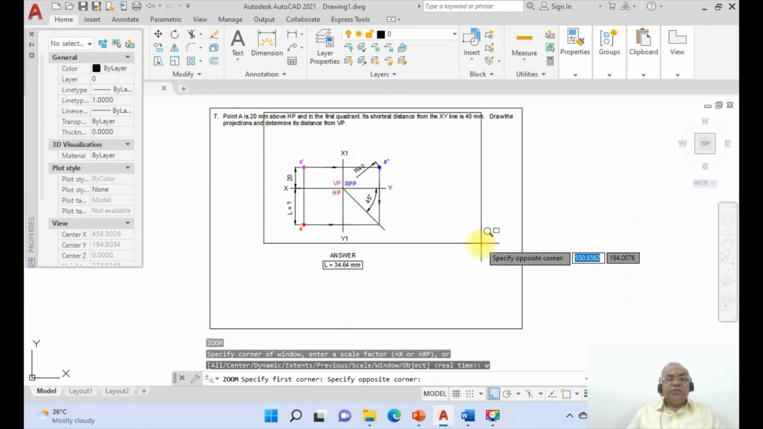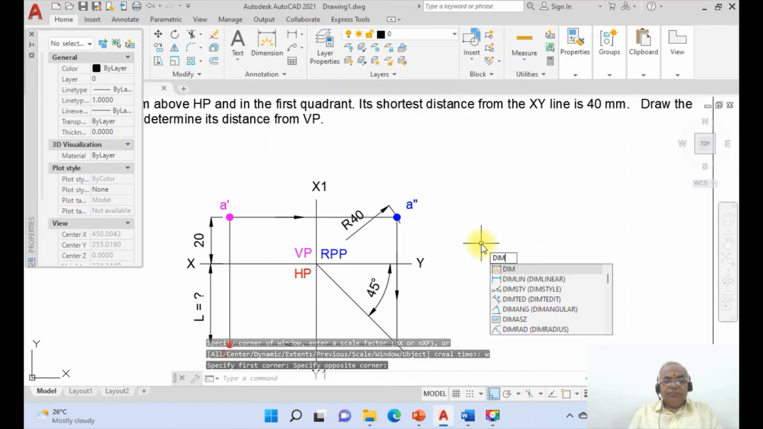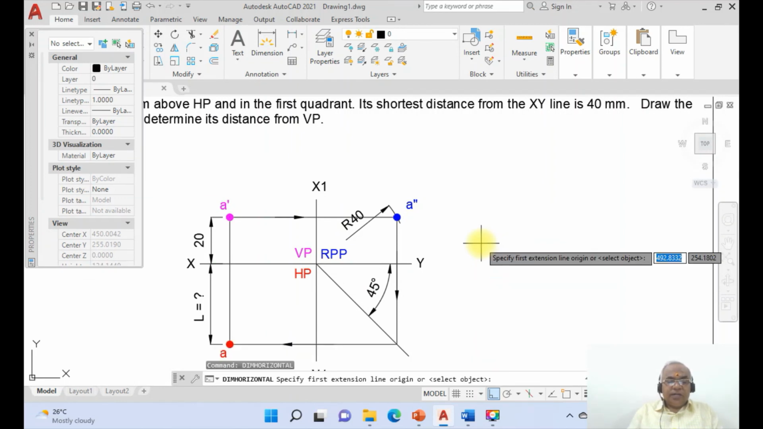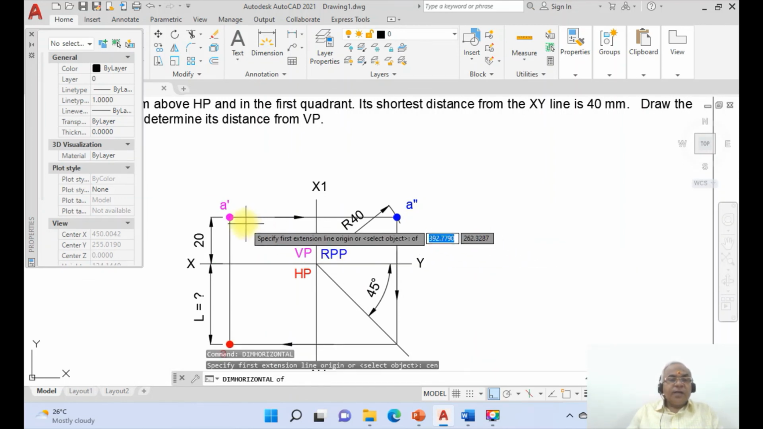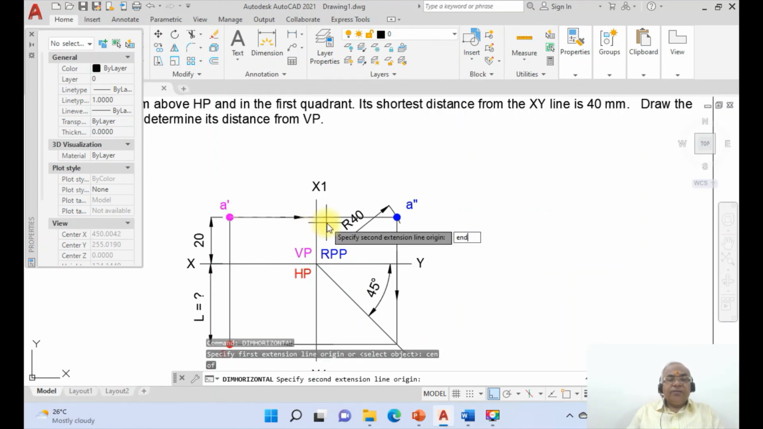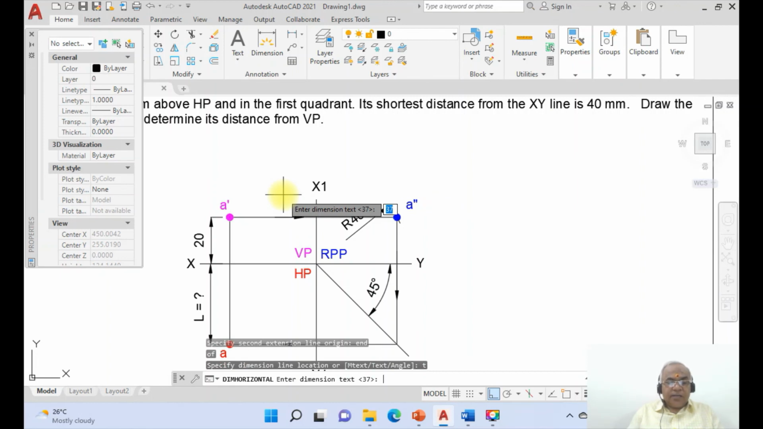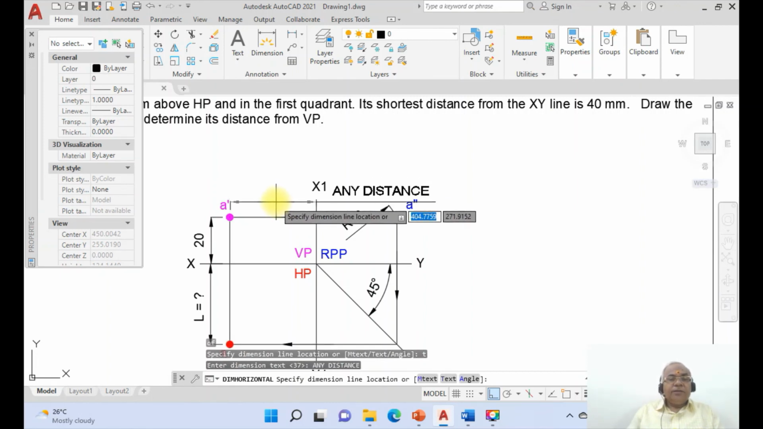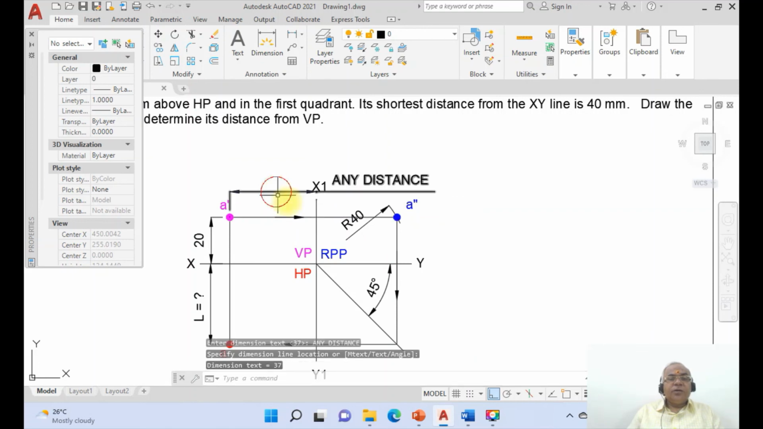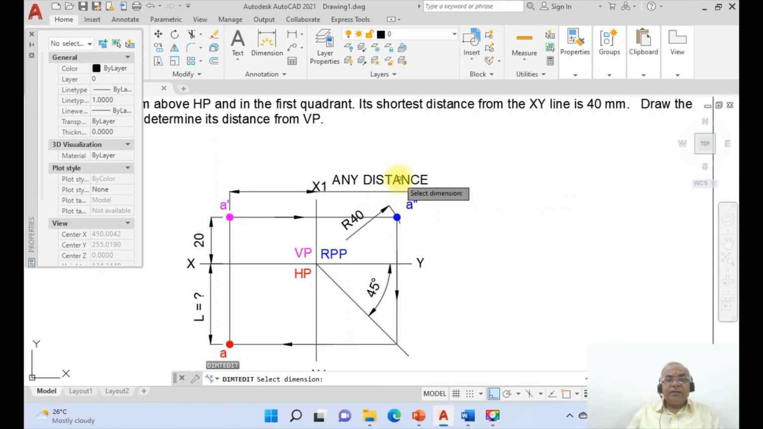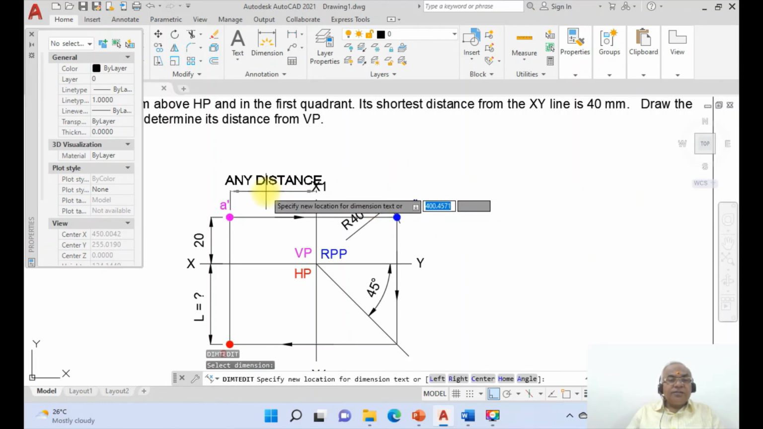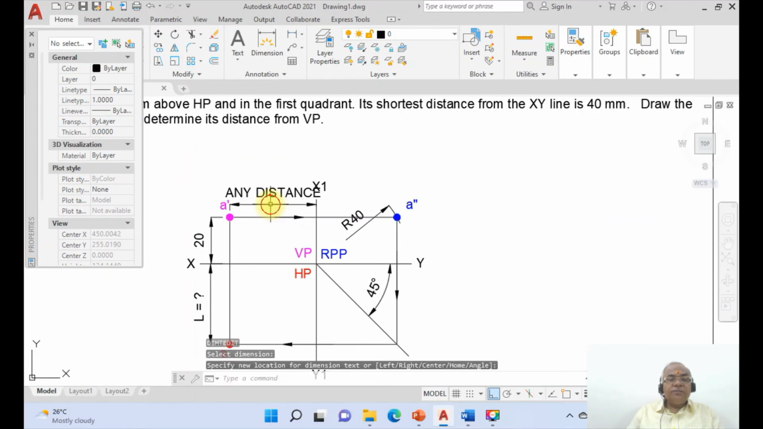And also I need to show this dimension, dim horizontal. You take the center of this and take the end of this. So here you go to text and type any distance and place it wherever you want. Okay, then you go to dim TED, text edit dimension. Forcibly you want to keep it inside this. So here this is how you will be able to forcibly keep this.